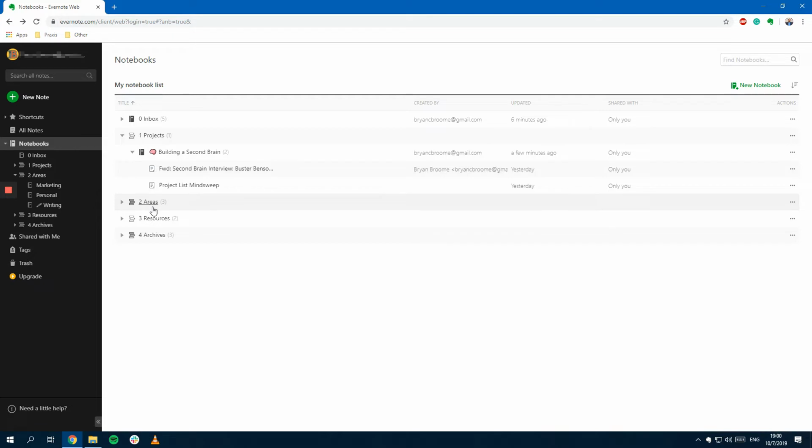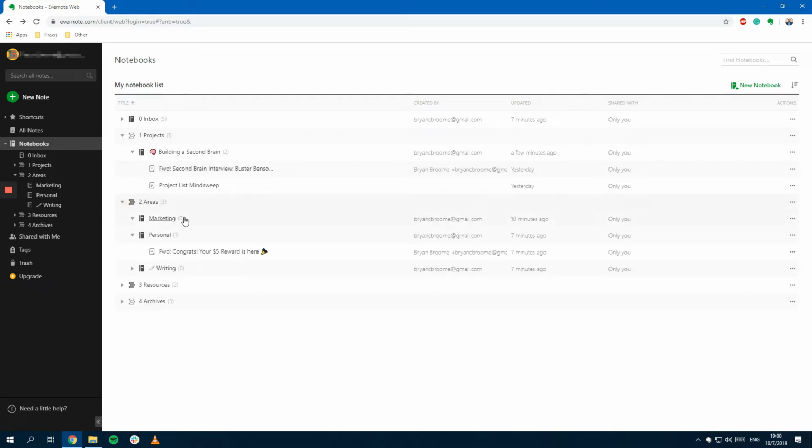Areas is a little bit more broad. It's what it sounds like. It's about different areas. So right now, I've just got marketing. I've got a personal thing, an email voucher, and writing. Resources is my section for any kind of resource. So I've got currently two folders, blogs, podcasts. There'll be more that will be added later, such as books and videos.